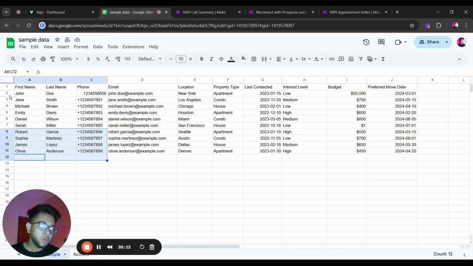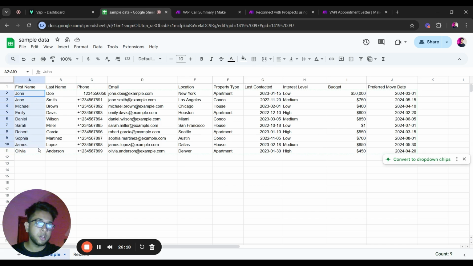It's actually going to start off from 2 over here, because the first row is the header. So these are the real data over here. The initial value will be 2, and the final value will be 11. The repeat value will be 11.